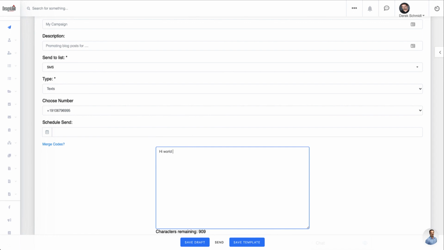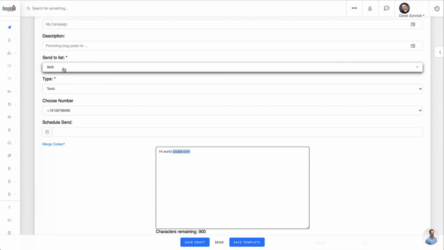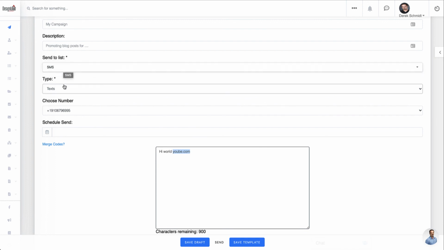Now if I'm pasting things like a YouTube video or a link or whatever the case is, the system will automatically try to convert that into a hyperlink in the text message itself. And then of course you've got these merge codes available here or on our knowledge base that you can pull in dynamic fields or custom fields, right? But aside from that, I can just choose to schedule this to go out at a certain date and certain time, and then everybody on my SMS list or whatever list I chose will receive a text message with whatever I define here in my message box.